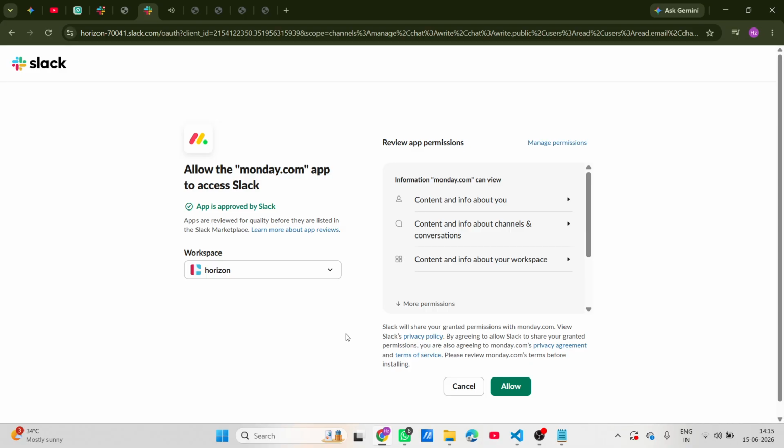And there you go. Once the setup is complete, notifications will start appearing in your designated Slack channel, and this will happen based on the triggers you've selected. This means you won't have to rely on checking monday.com for updates constantly. Instead, you'll get timely notifications right in Slack, keeping everything in sync.